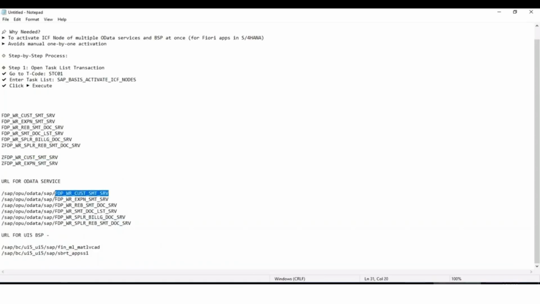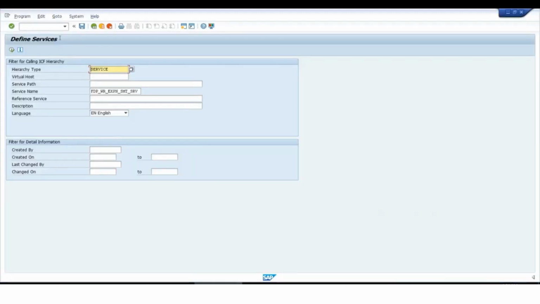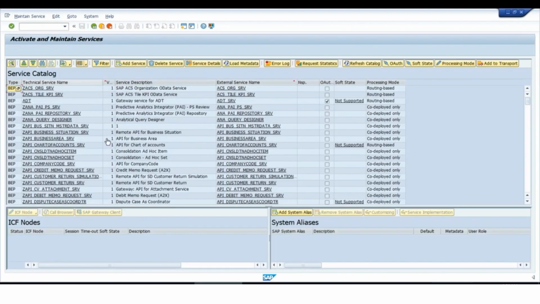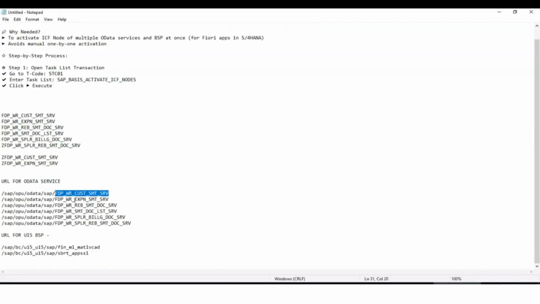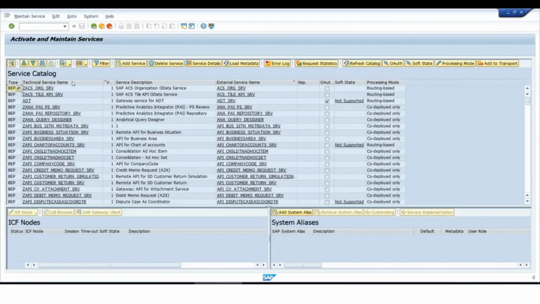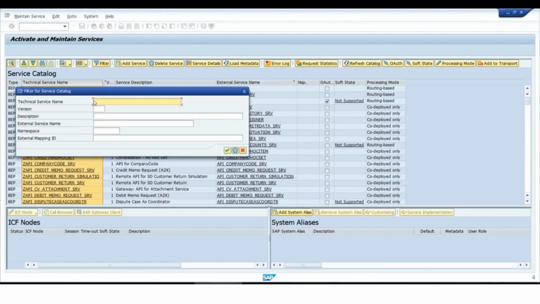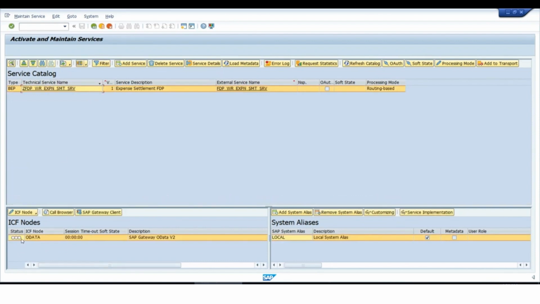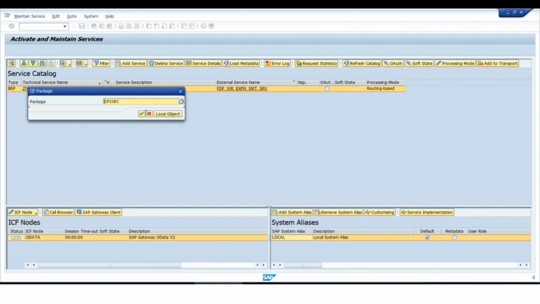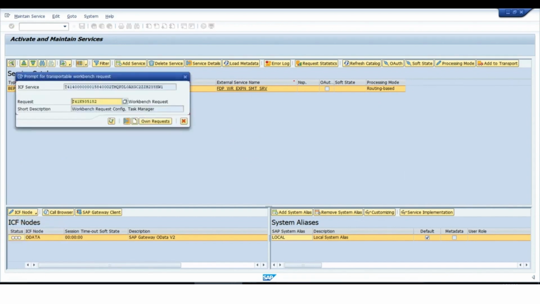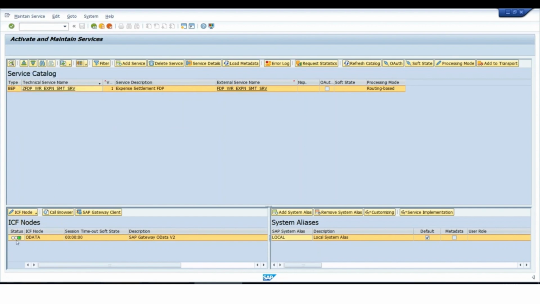For all the OData services, we will be checking the OData services in Gateway if they are activated or not. We'll be going to Maintain Services, and suppose this is one OData service. We will just see if this ICF node is activated or not. So you can see the ICF node is not activated. We can manually activate it from here as well. Just click on activate. It will ask for the package name, and that's it. It is getting activated.